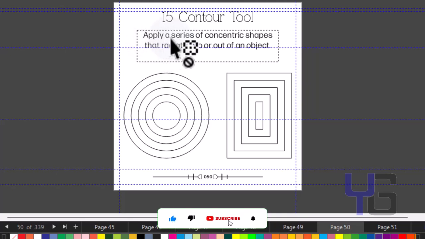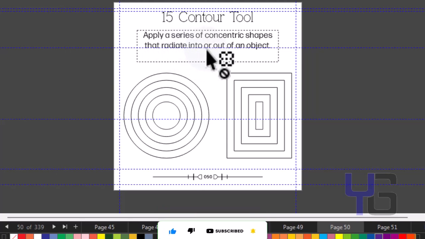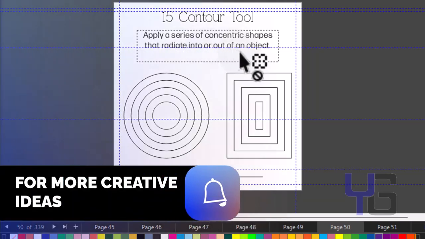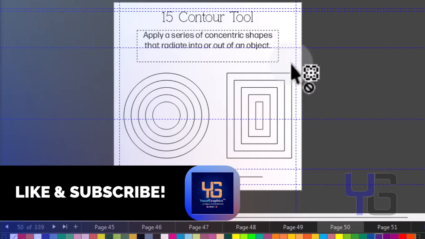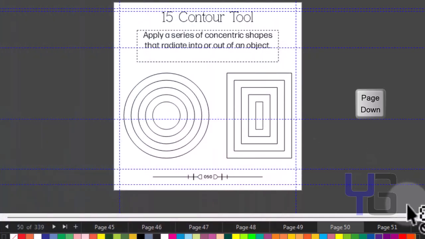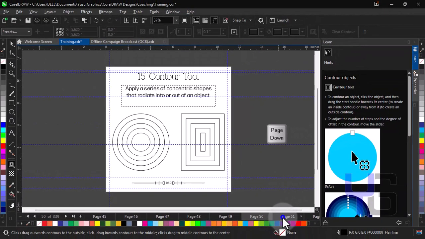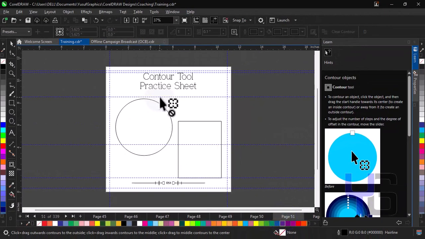It's used to apply a series of concentric shapes that radiate into or out of an object or text. It also works for text, so you can decide. So you click the next page. This is what they mean.